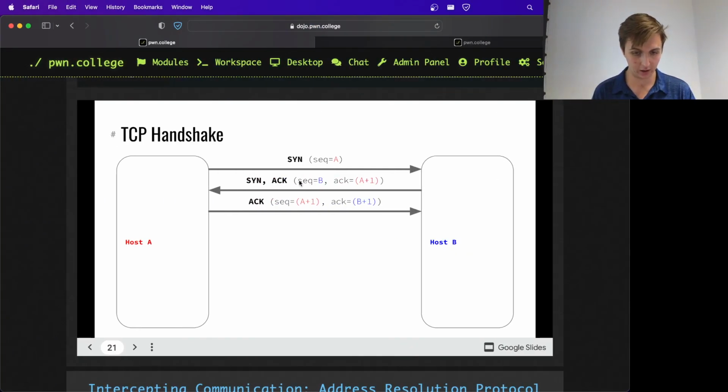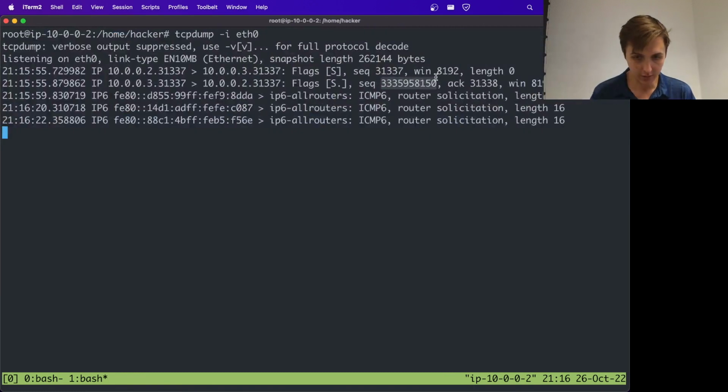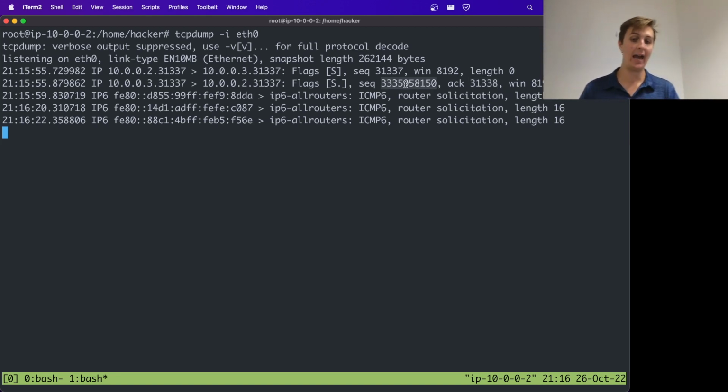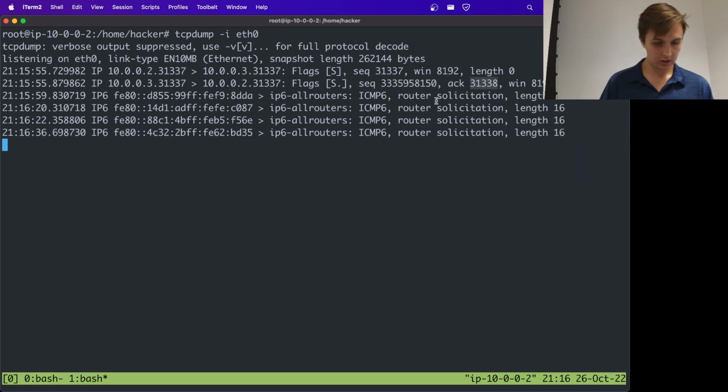Because if we look back here, we said that host B is going to respond with sequence equal to some random number and acknowledgement equal to A plus 1. So we can see it's acknowledging us, right? We sent a sequence number of 31337. It's acknowledging 31338. So we need to get ready to add 1 to this as our acknowledgement number and use this as our sequence number.